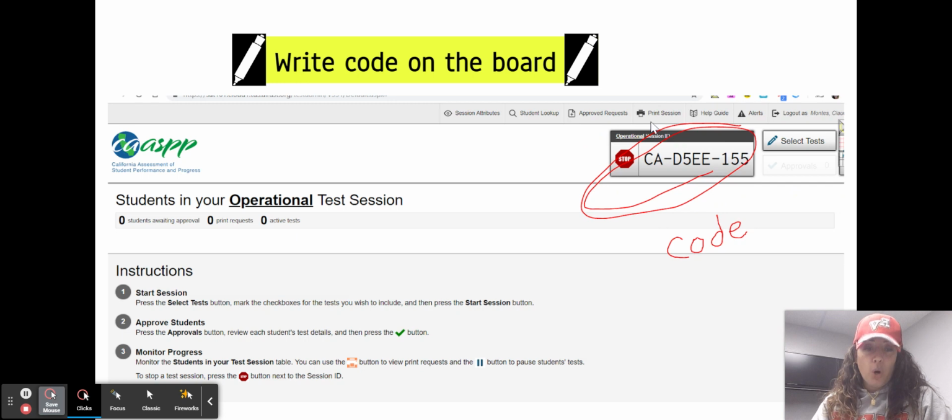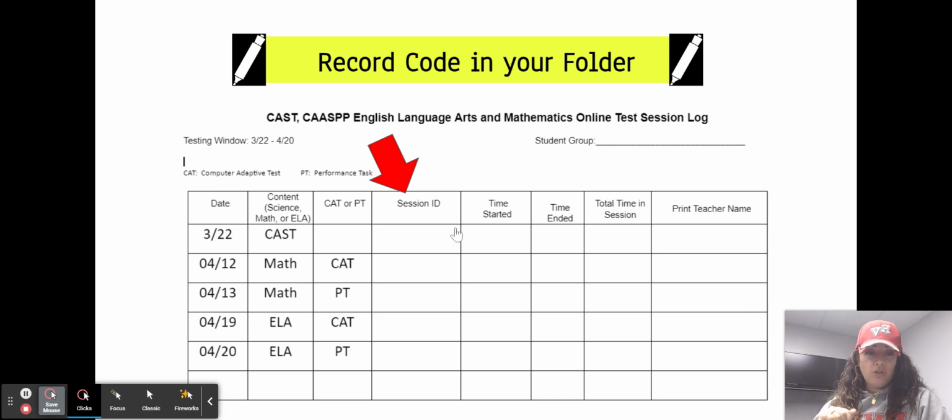Once you start operational session, you'll notice that you will get this code at the top right. This is the code that you must write on the whiteboard, and this is how students will access the testing session that you've just opened for them. So make sure you write down this code. In addition to writing the code on the board for students to see, we're going to have this sheet printed in your folder, and if you could please record the testing session ID that was created for that group of students so that we can have a log of all the test session IDs created for that group of students. So you'll write it on the whiteboard and write it on this paper.